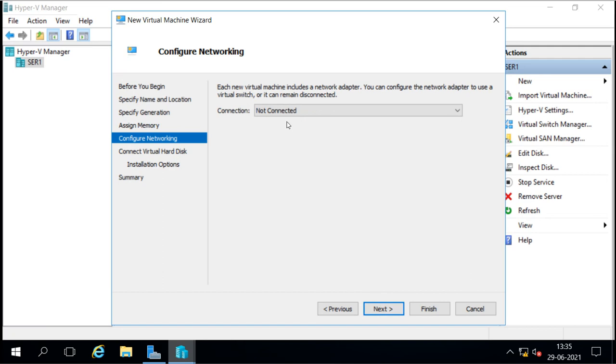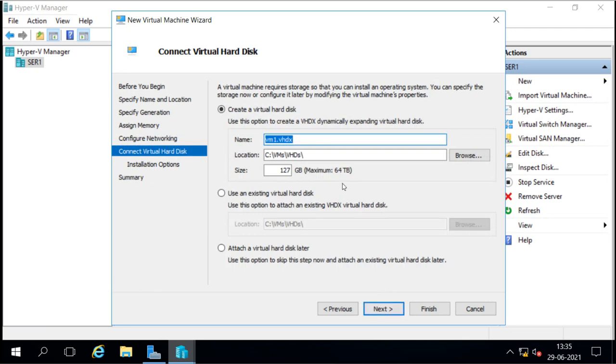Now here it is asking us to select the network adapter or the virtual switch. Because we have already created one, we can select that virtual switch here. Then it is asking us to create the virtual disk. You can create the virtual disk right now, or you have already created one and just want to use it now, or you will do it later, but you have to do it.